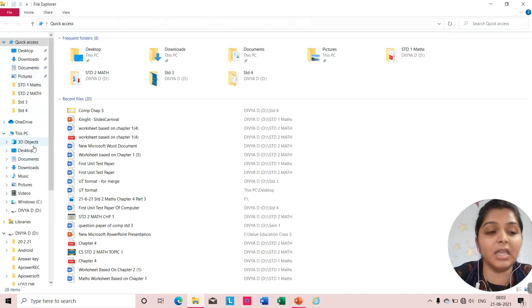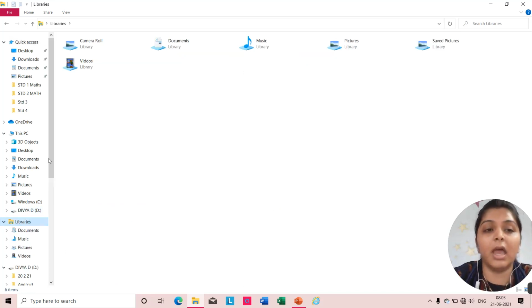As you can see, there is now a folder named Libraries on the navigation pane. Here the content name Libraries has come. We can click on it, and you can see these many libraries have been created in my laptop. Now, dear kids, if you want to create a new library, what can you do? As you can see here, I have the library of music.